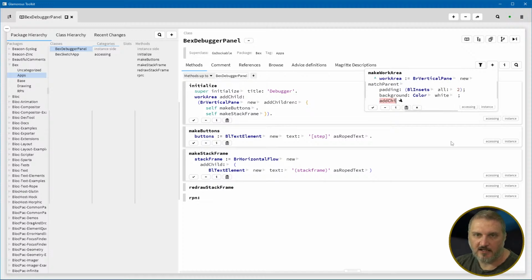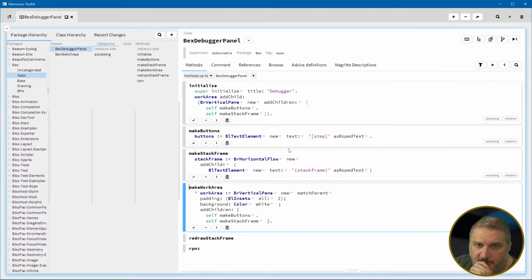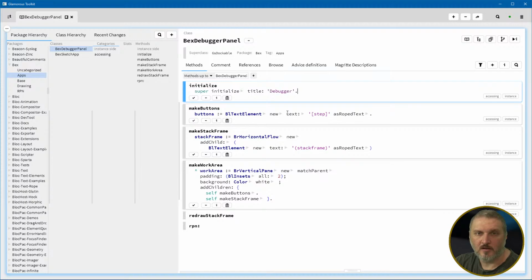Then add children, and then we will add the self make buttons and self make stack frame, which I'm not sure is the right word for that. There we go. Save that there. Then this can just be reduced to just changing the title. And I think we should be good to go now.